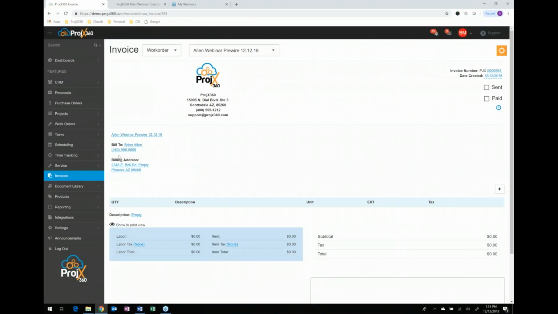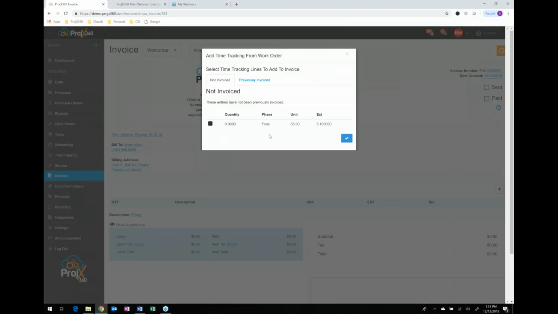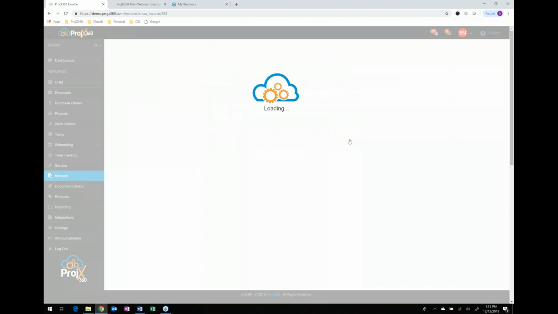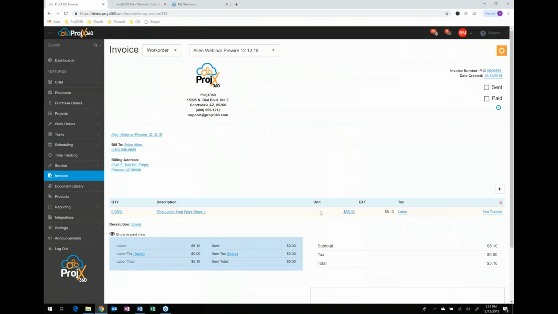invoice section. It has your company logo and information for branding, but then there's a little clock right here for the technicians. They just click that little clock. It'll show all the unbilled time for that work order. They just have to check the box and hit OK, and it adds that labor into the invoice. And it knows for final labor you charge $85 an hour, and it did all the math for them, so they don't even have to calculate it.